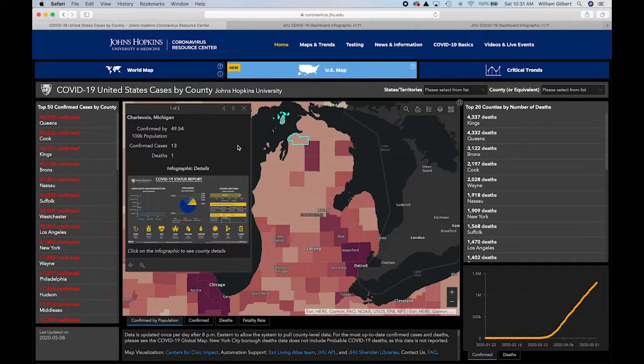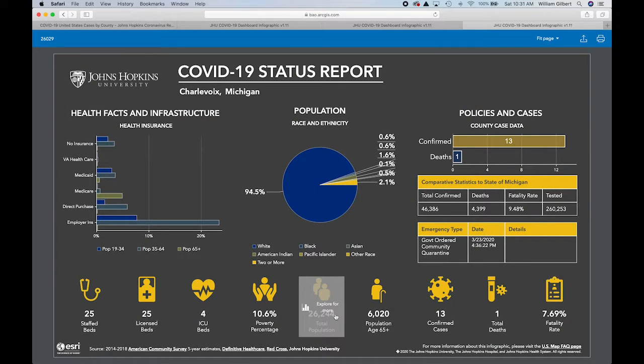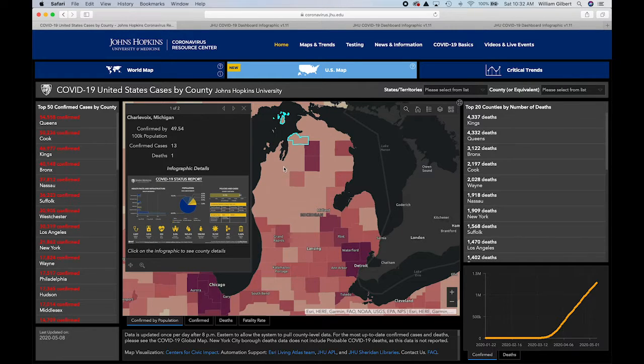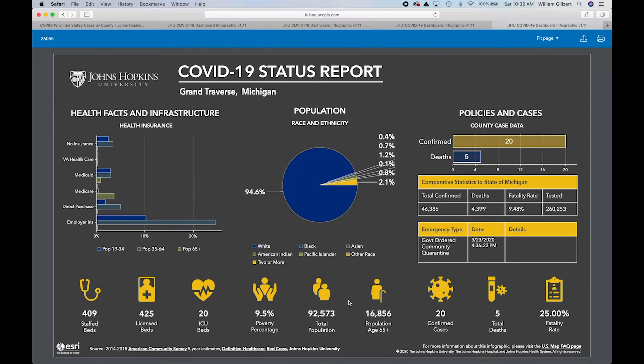So if we were to look at that, we would see Charlevoix County here, that same infographic. It does show that they have a population of 26,000, but there are only 25 staffed beds, 25 licensed beds, and 4 ICU beds in that county. So if we were to put the two counties together, obviously I don't want it to sound like I'm trying to be too dramatic on this, so I would look to the next county, Grand Traverse, one of the more populated, definitely a tourist destination. And we would see there that they have a population of 92,000. But then their bed count, they only have 20 ICU beds, 425 licensed beds, and 409 staffed beds.